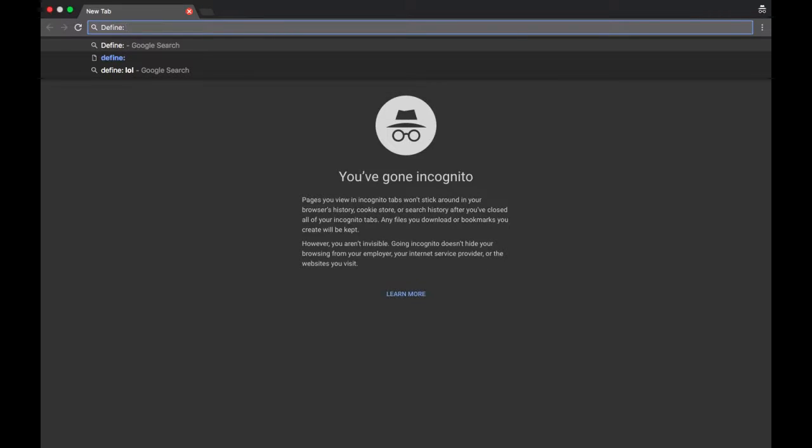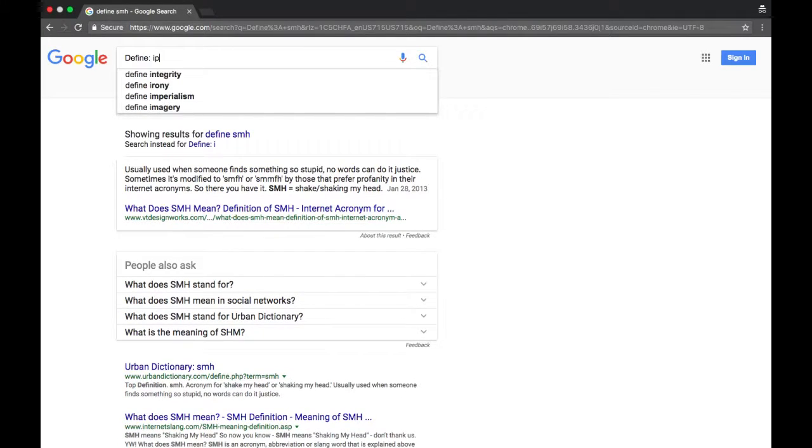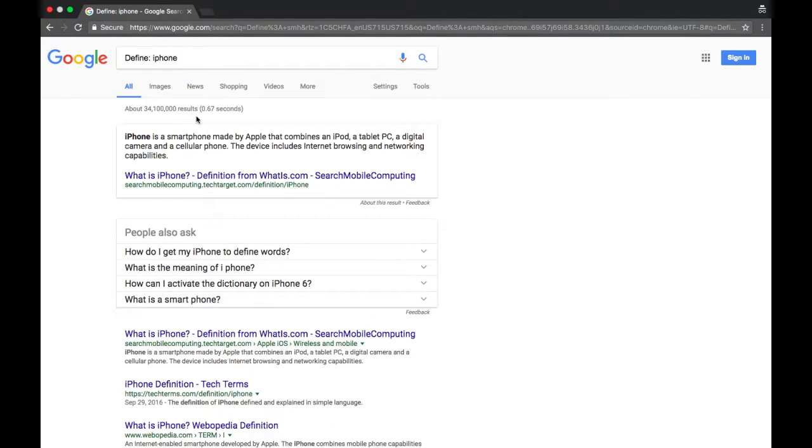Moving on, you can also type in define, and Google will actually define a term for you. So if I were to type in smh, it means shake my head, right? And it defines it for you. So if I were to type in another word after define, if I were to put in iPhone, for example, it gives you the definition of an iPhone.